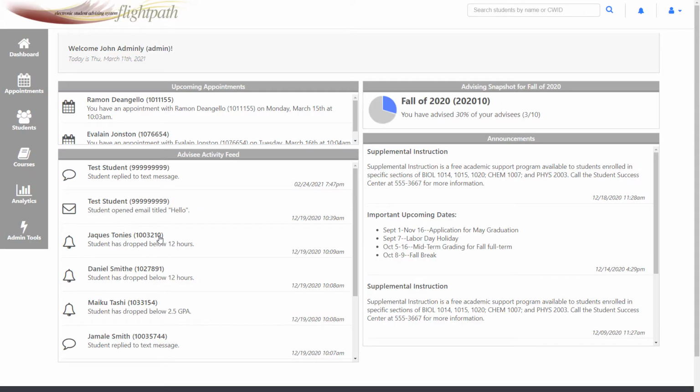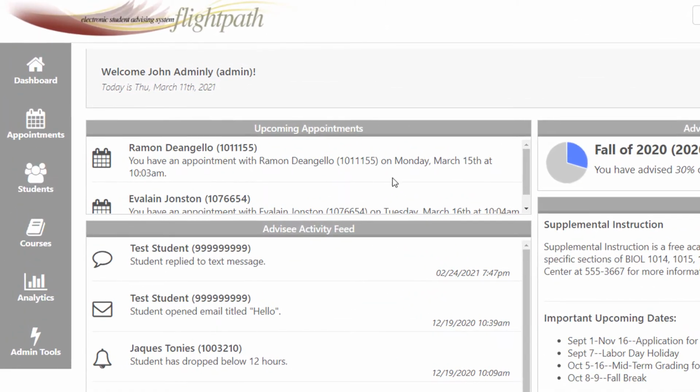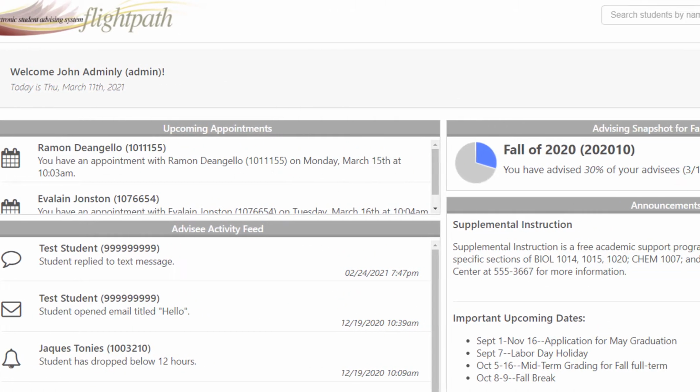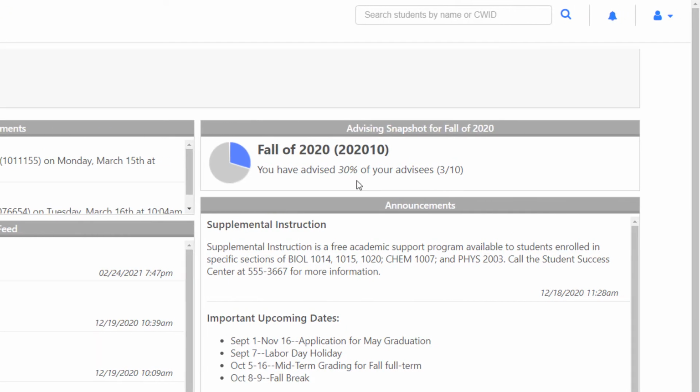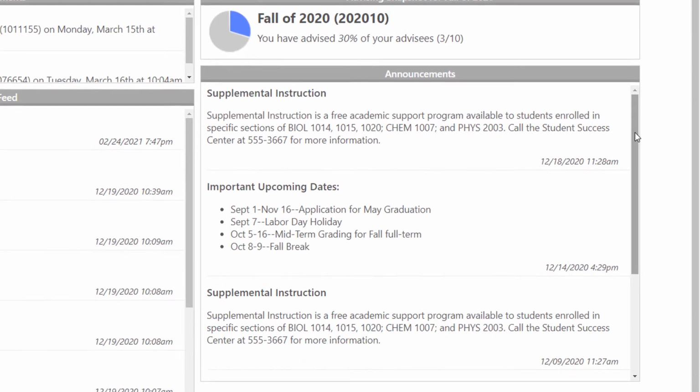Now, when we first log in, we are at the dashboard, and we can see any upcoming appointments right here. We also can see a snapshot for our advising. For example, we can see that we've advised 30% of our advisees. Those are the advisees that have been assigned to us, or our caseload. We also have these upcoming announcements.